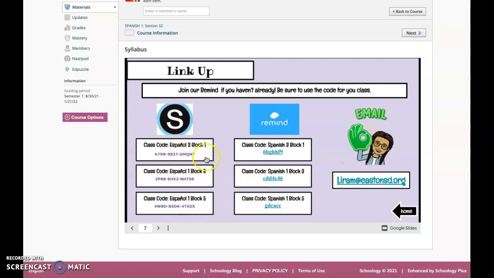And also, if you're a parent, you can link up with us in Schoology and look at your child's information or any information that you might want to see. Also, I have a Remind app, and it is important that you connect with me through Remind. If you like to text with me, this would be a good tool for you to use to find out information.